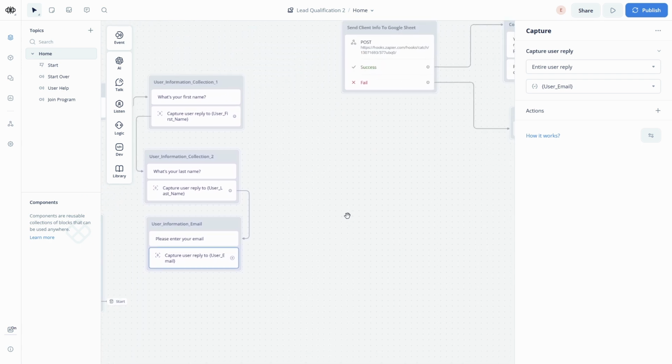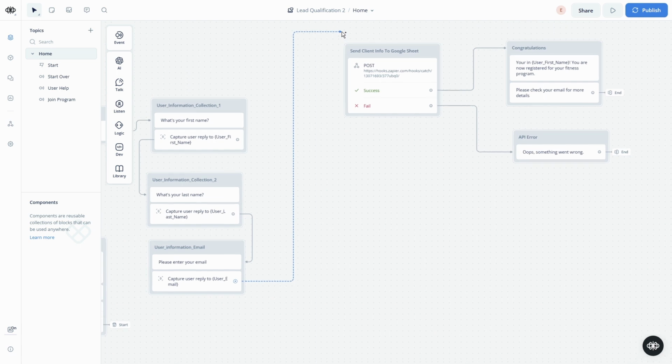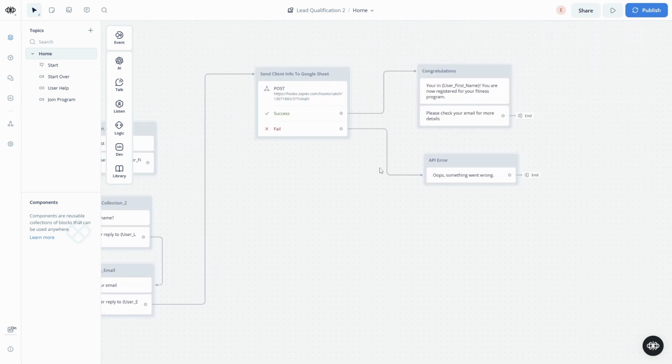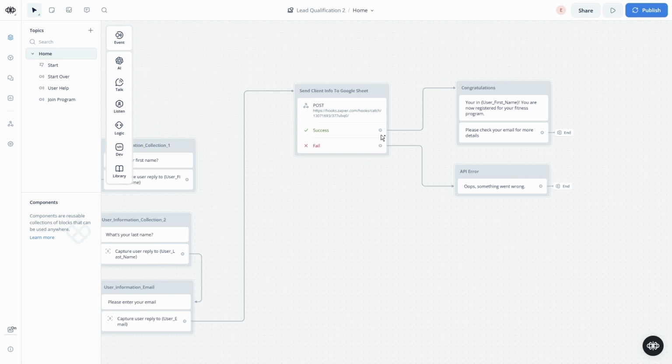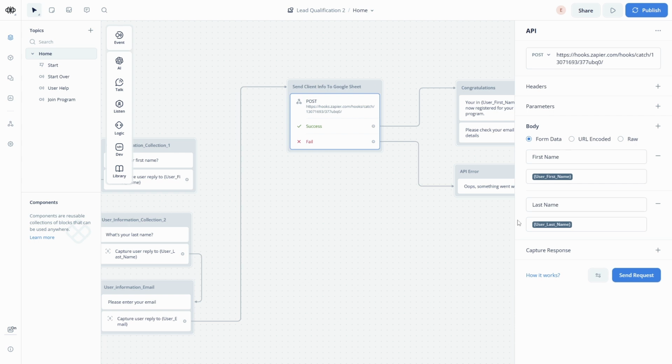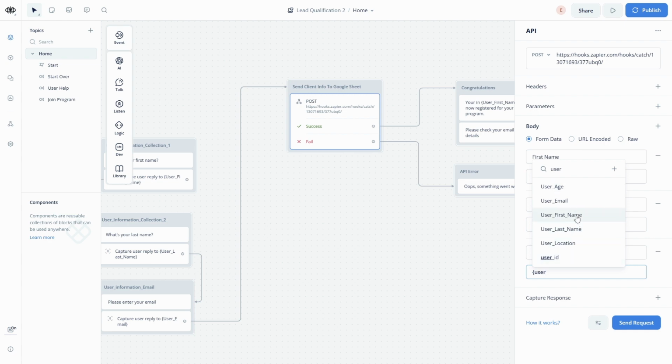We now need to reconnect this back to our API. So collect the first name, last name, then ask for their email. After that, we will write those data into our Google Sheet. And remember, this API step we've created in a previous video only sends the first name and the last name. So we now need to modify or add another variable here to send to Zapier called email. And then the variable we just made right now, you call user underscore email.